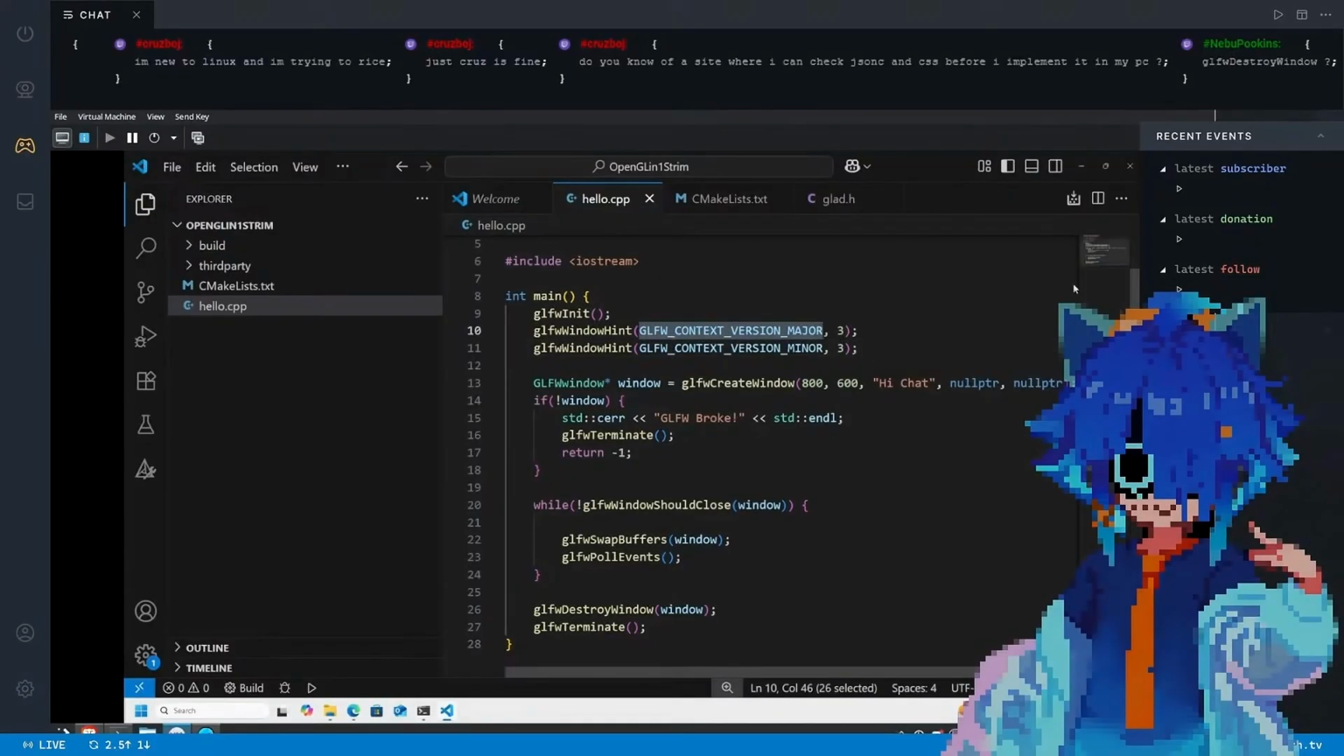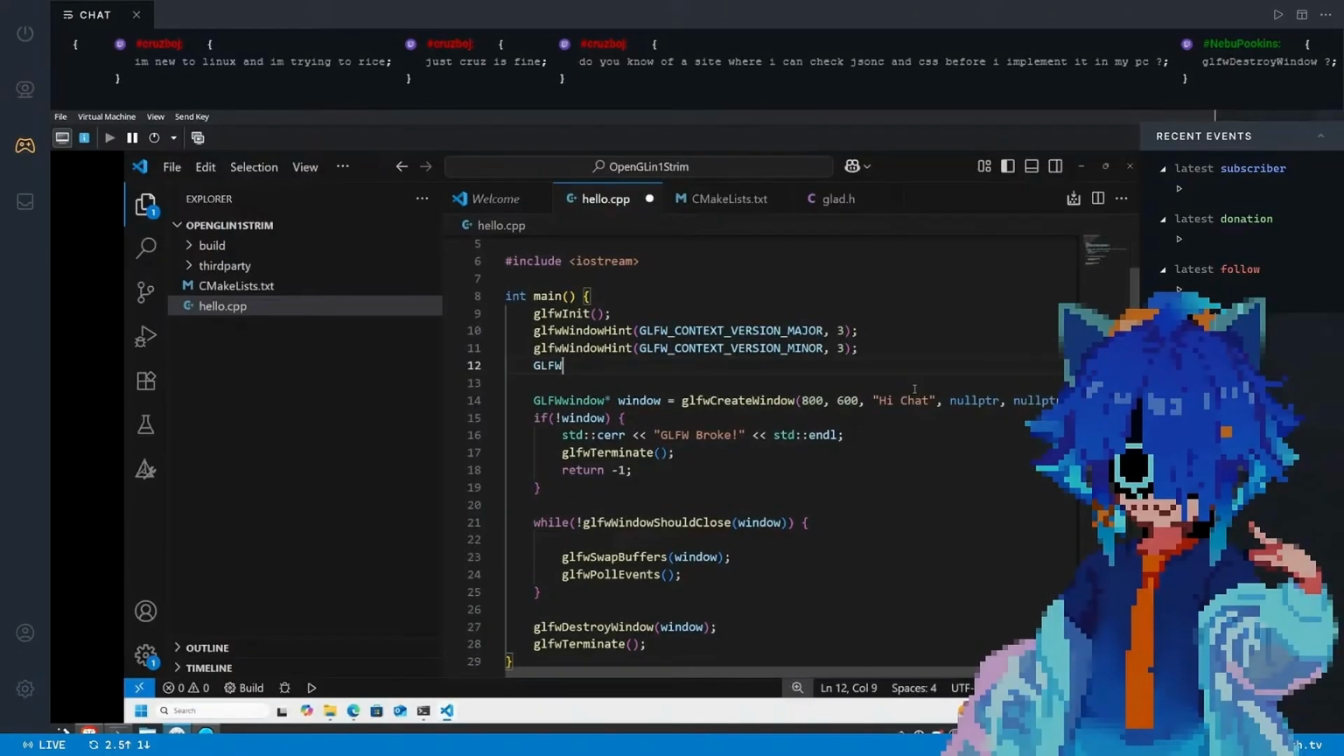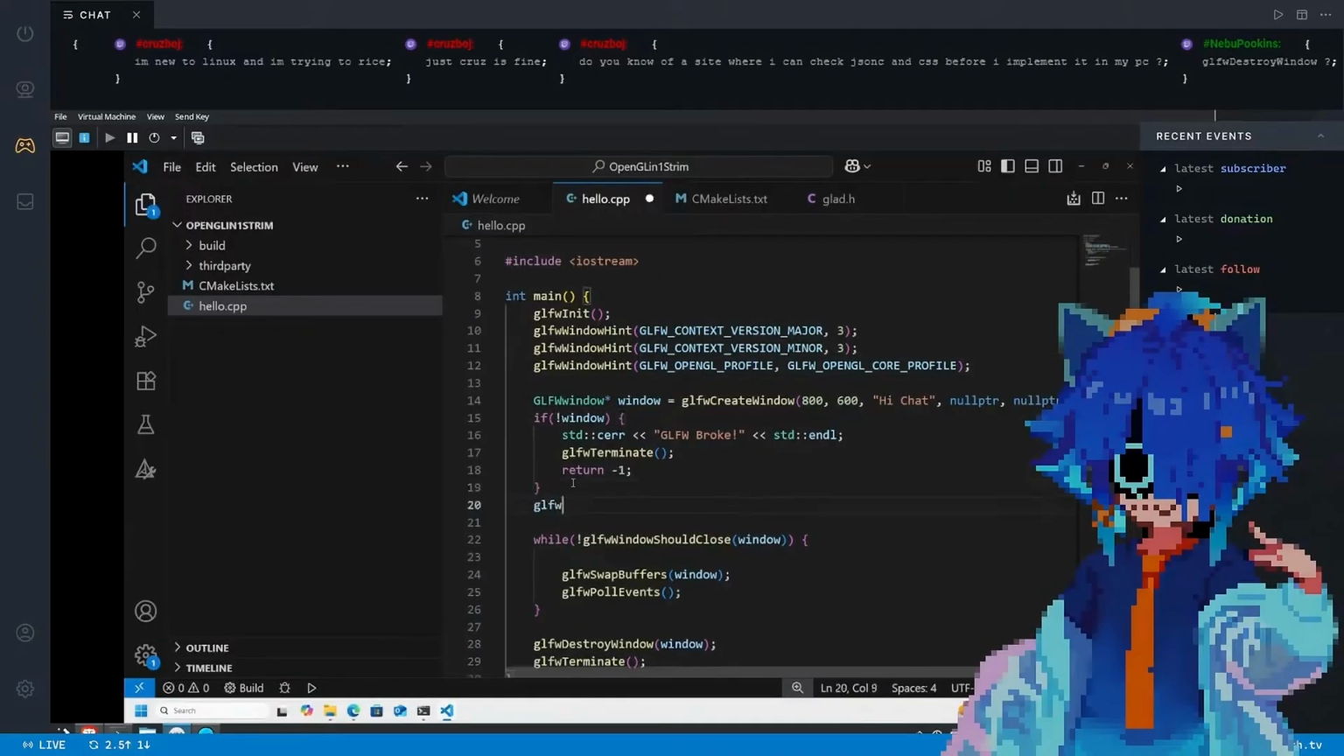I believe for 3.3, we also have to specify a window hint, GLFW OpenGL profile. And we're going to say that we're going to use GLFW OpenGL core. There's 2 versions of OpenGL 3.3, the core version and the compatibility version. So we're just going to use the core version. Last thing we need to do is tell OpenGL that the current window is what we're drawing. So we're going to make the context of the current window what we're drawing to.